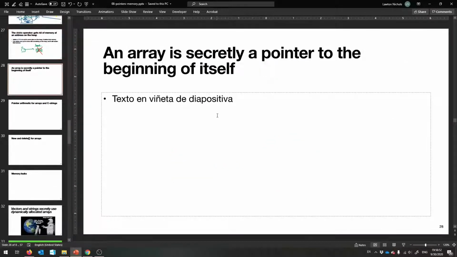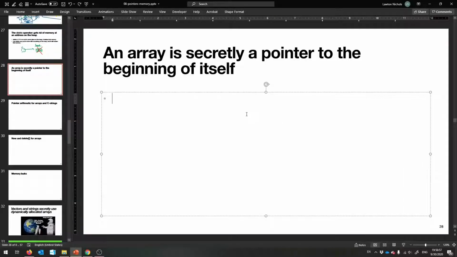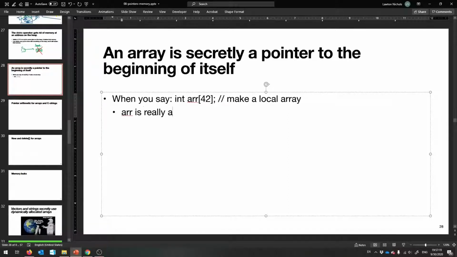Okay, with that, let's move on to arrays. We can make those on the heap as well. So first we need to talk about what an array really is. When you say int arr 42, for example, this makes a local array. arr by itself is really a pointer to the beginning of the array, and that's a little weird.